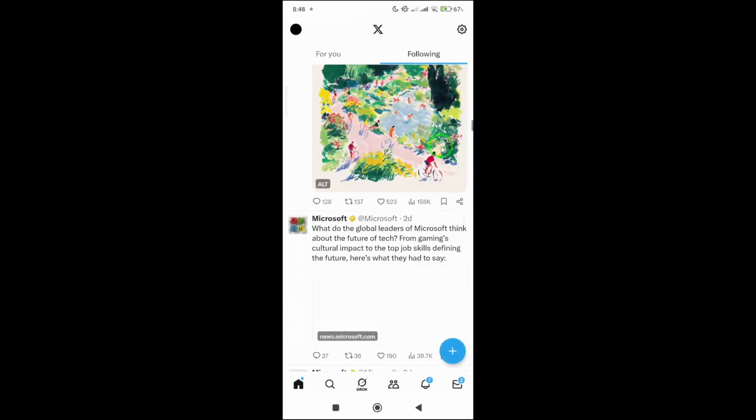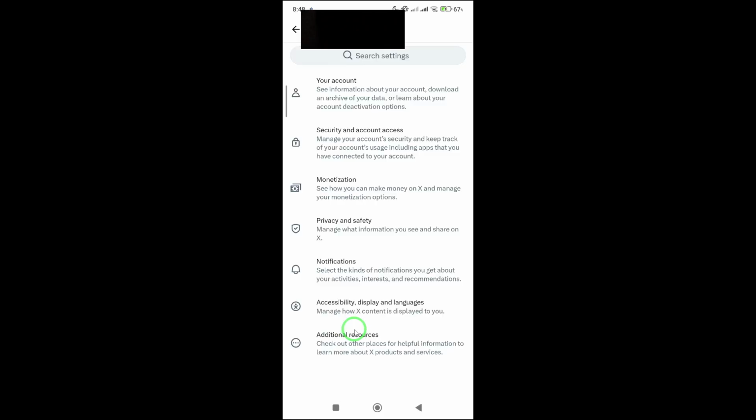Once you're on the home screen, tap your profile icon in the top left corner. That will open your main menu, where all your account options are located. Next, scroll down and tap on Settings and Privacy. This is where you can manage nearly everything about your X experience, from account access to safety controls.